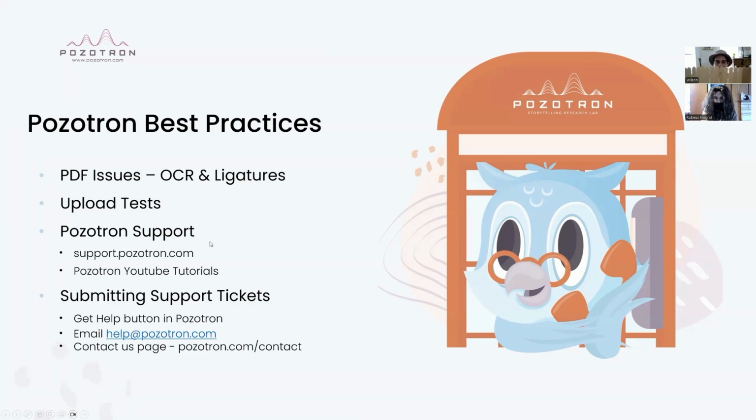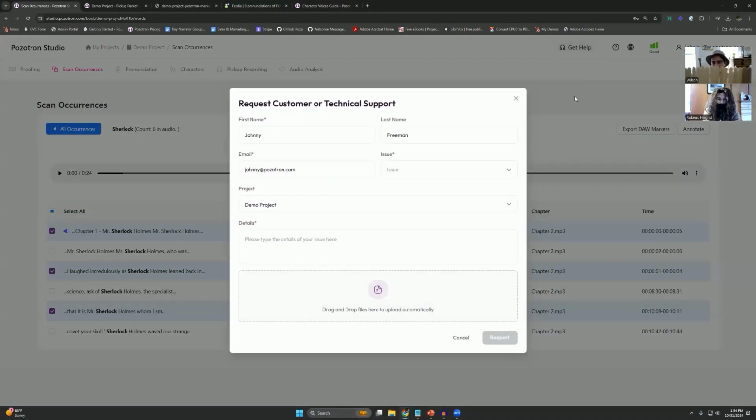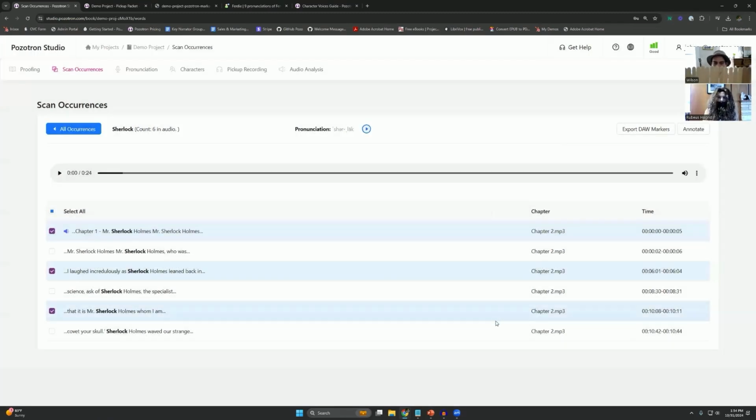And the best way to get in touch with us is using this Get Help button in Pozotron. If you email us, that's great, but we will ask you then to share the project with us. So you can kill 2 birds with 1 stone using the Get Help button. It gives us all the information we need, shows us what project you're working on. You can upload screenshots. And when you hit request, it shares the project with us so we can help you fix the issue that you're running into. So don't be shy about that. We want to help you make sure the tool works great.